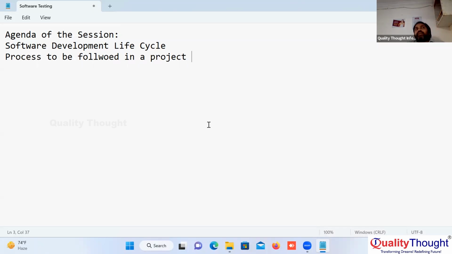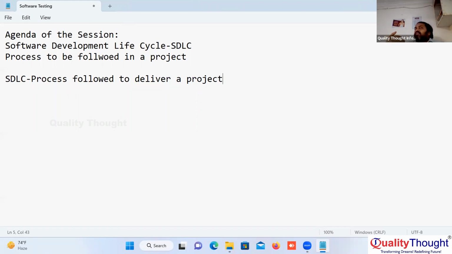The software development life cycle, we call it SDLC. SDLC means the process followed to deliver a project. I'm going to explain what happens from beginning to ending. When we get a new project, what are the various activities, and how we get a new project. All these things I'm going to explain in today's session, the process followed to deliver a new project.